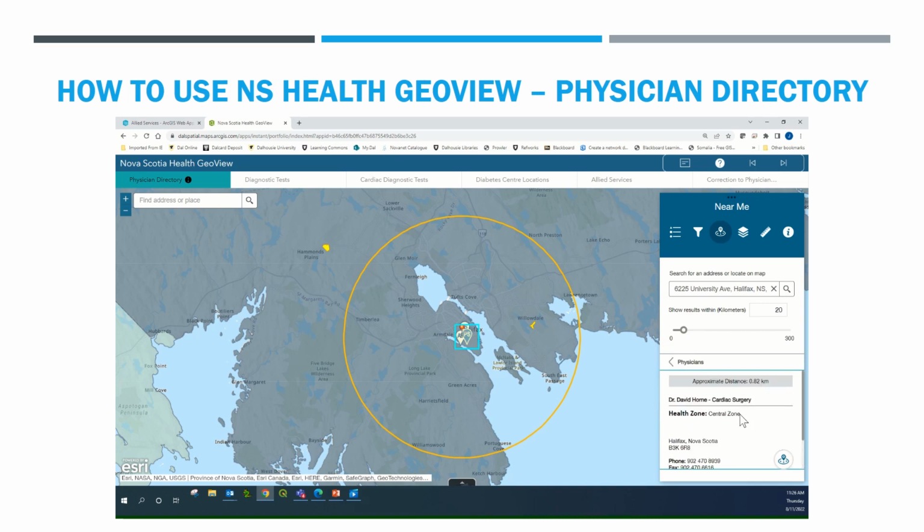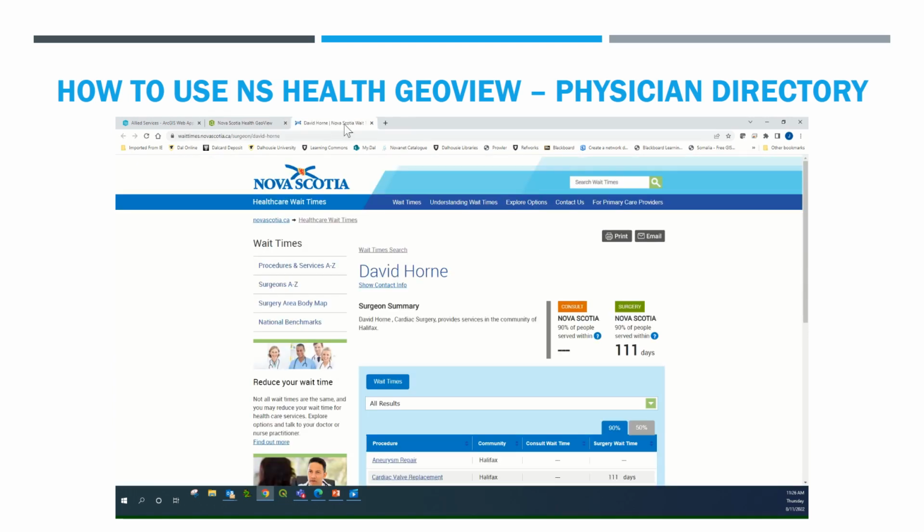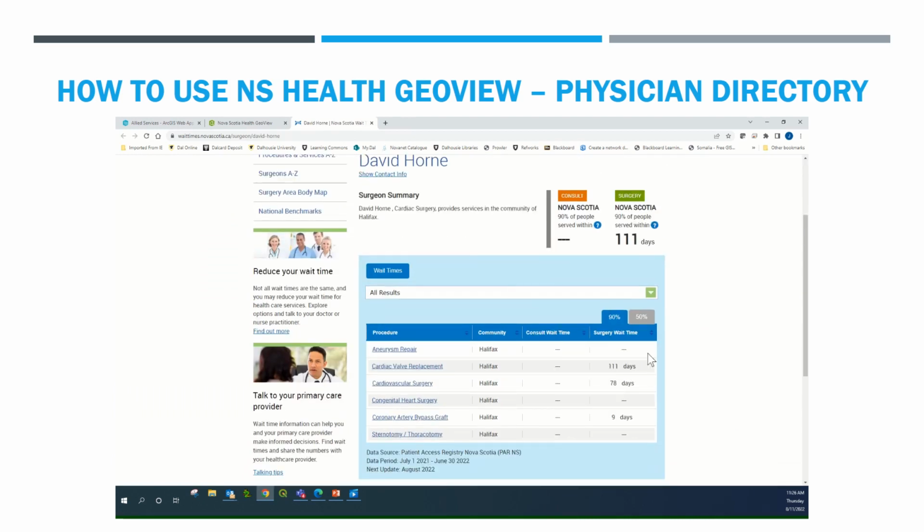So here's an example. Here's Dr. Horn. I can scroll through. I can see he has a wait time listed for him. So I can click on the wait times. It's going to bring up a new tab, and you can see the wait times for Dr. Horn and the various surgeries that he performs. So anywhere where we're able to get this from the province, we have included it.